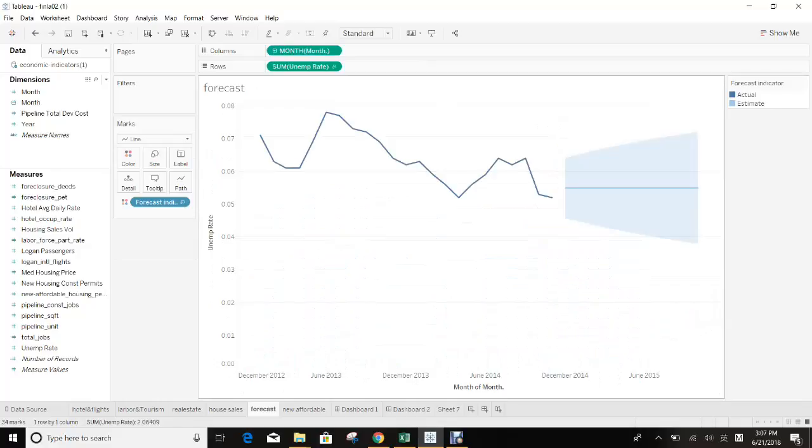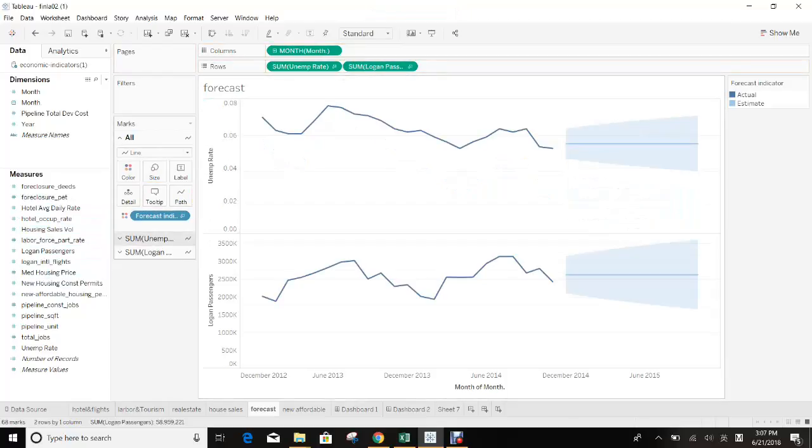And then in the forecast part, we use the forecast function in Tableau to predict the tendency of the unemployment rate. And in order to use the forecast function, the type of our dimensions should be date. So we need to select the suitable type at first. And actually we can predict other measures like Logan passengers and the median housing price.